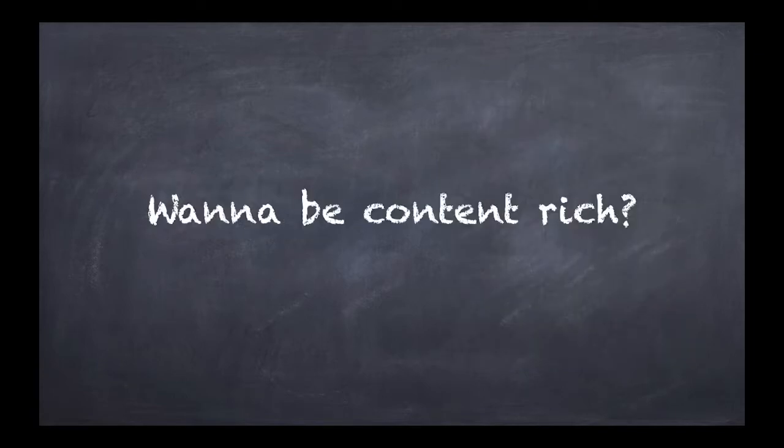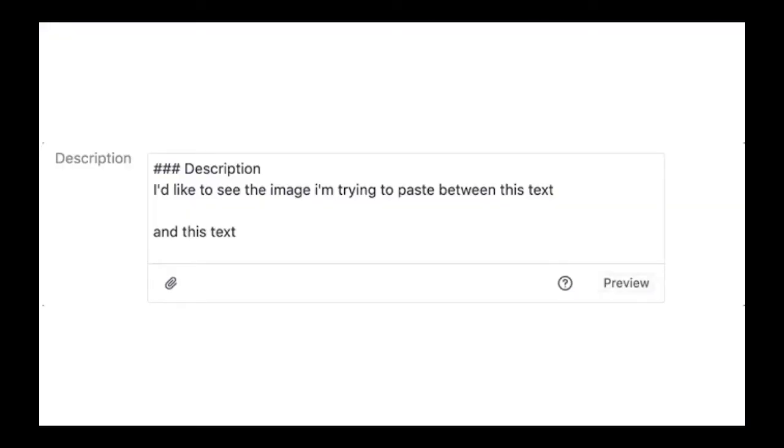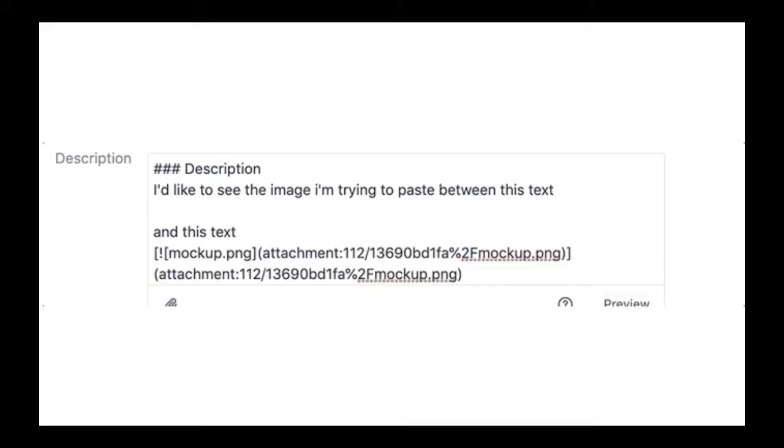My talk is called Wanna Be Content Rich, because I needed a headline that sounded more interesting than text editing. Sometimes text editing experiences are just not as good as they should be. When I drop an image into a text area at a particular point, this is not the result I was hoping for. There's no visual feedback. It's just put the path that has been generated to that image at the bottom of the text. So it's not even where I want it in the document.